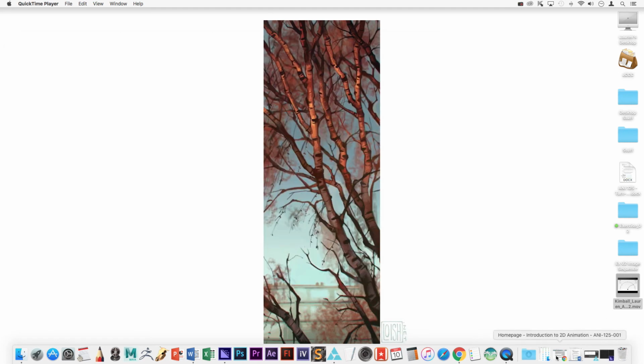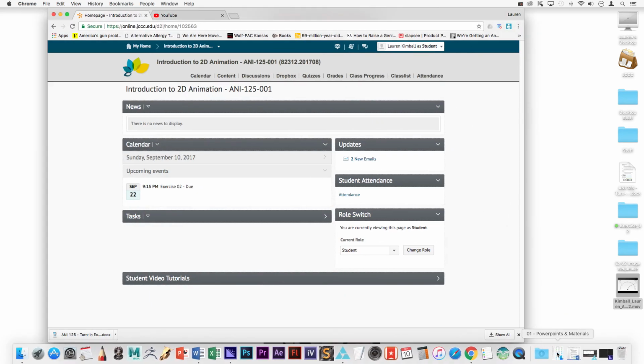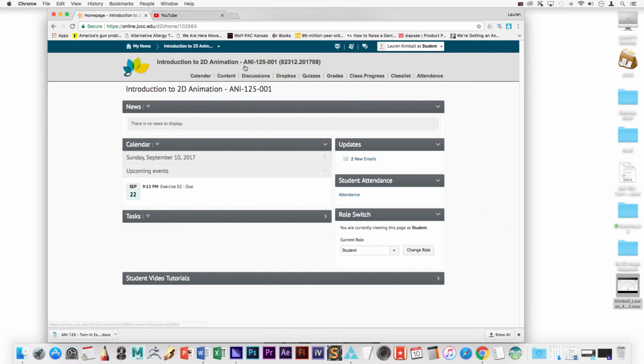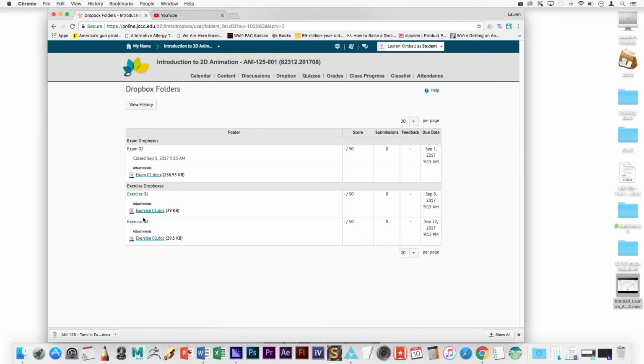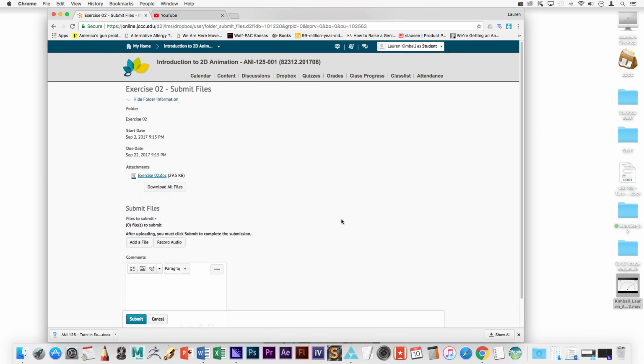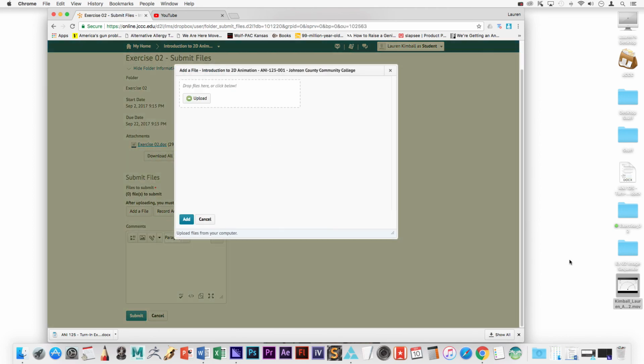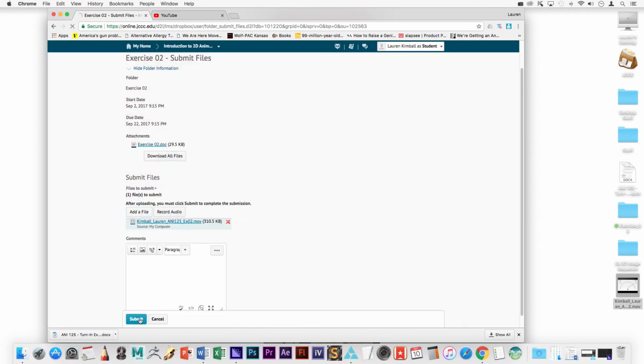Now, after I've tested the file and made sure that it's exactly how I want it to be, I'm going to go over here to D2L. I'm going to go into Dropbox, go to my exercise 2 box, and press add file. Then I can drag this into the box, add, and submit.